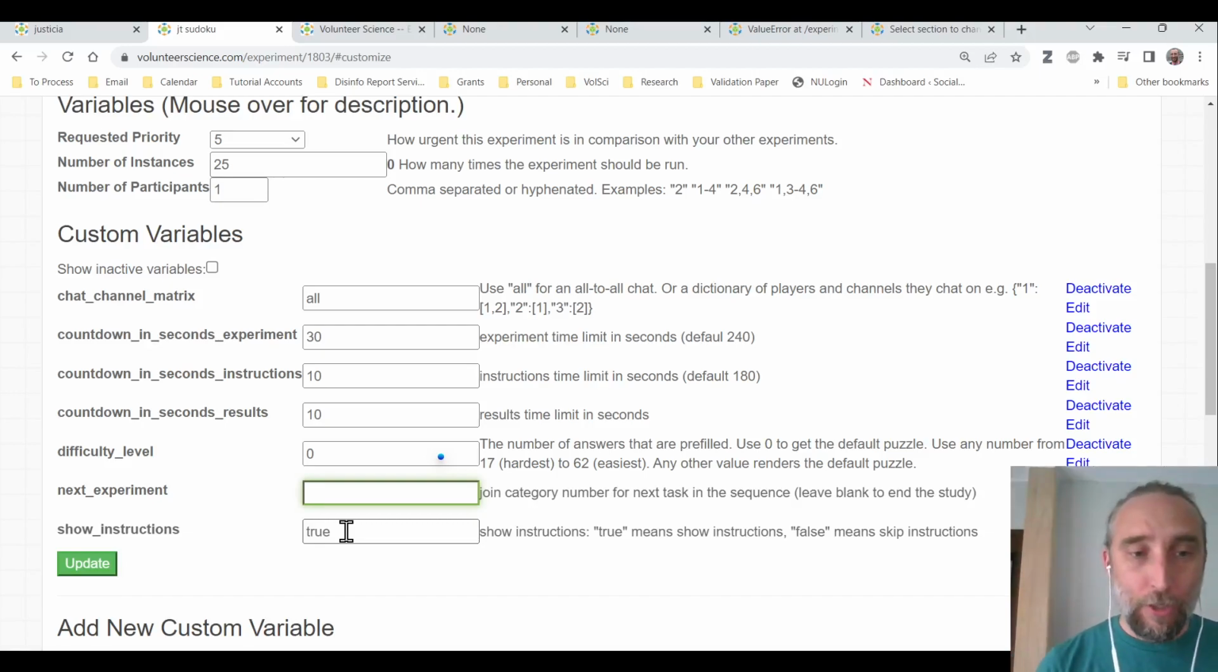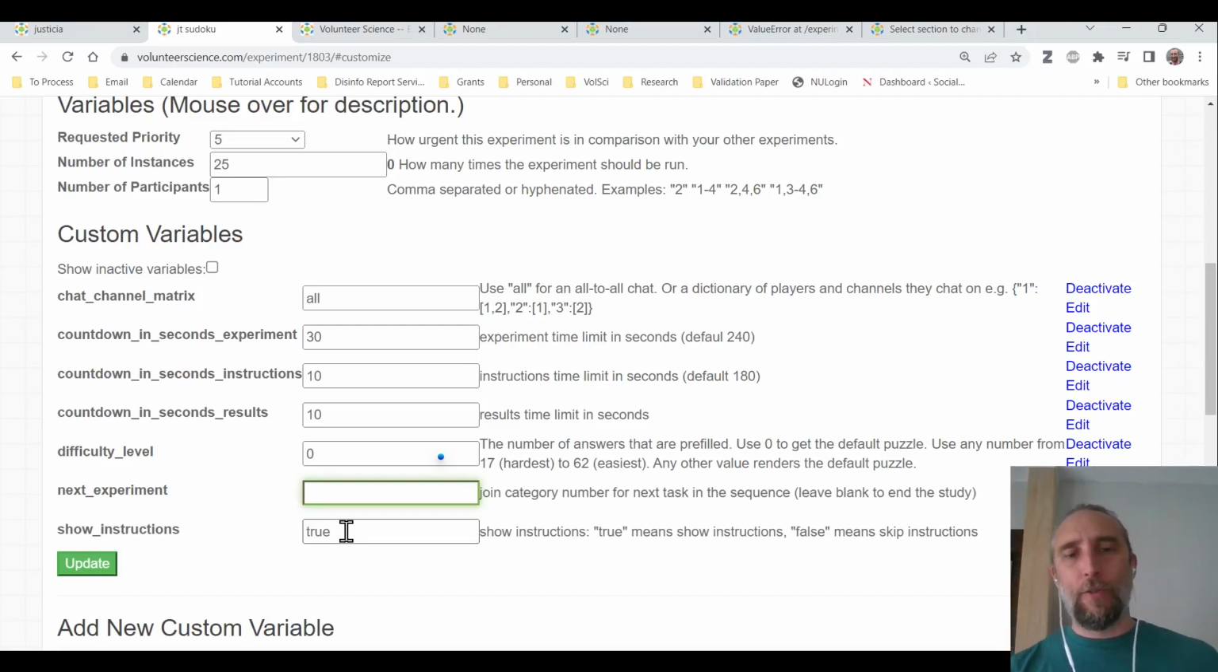Lastly is the show instructions variable. If it's true, people see the instructions. If it's false, they don't see the instructions, and this is primarily for debugging. That way you set it to false. When you make some changes, you can skip the instructions, go straight into the experiment, and test to see if your changes actually did what you wanted them to do.